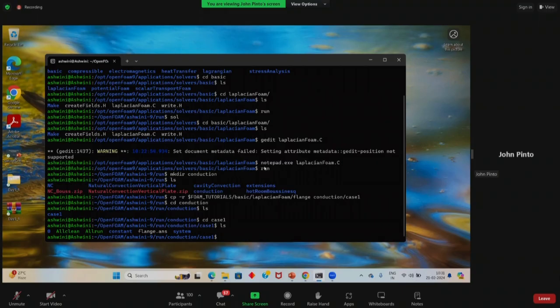See, you have to understand Notepad. When you are giving the command notepad.exe and Laplacian form, you are telling the system to open Laplacian form with Notepad. And where is Laplacian form? It is in the current directory. So that will only work if you are in this directory.